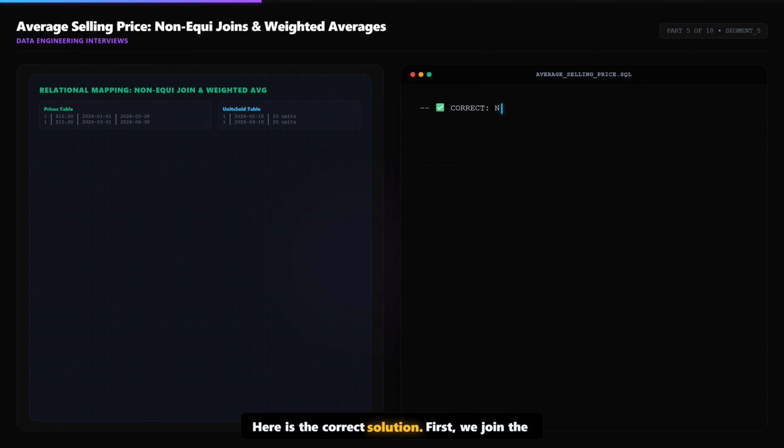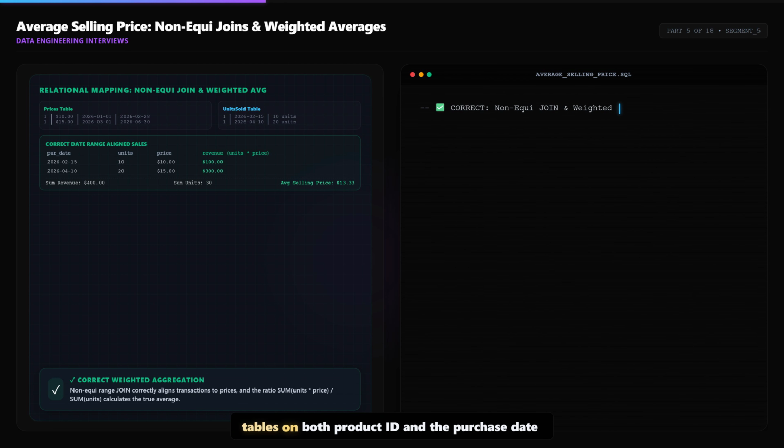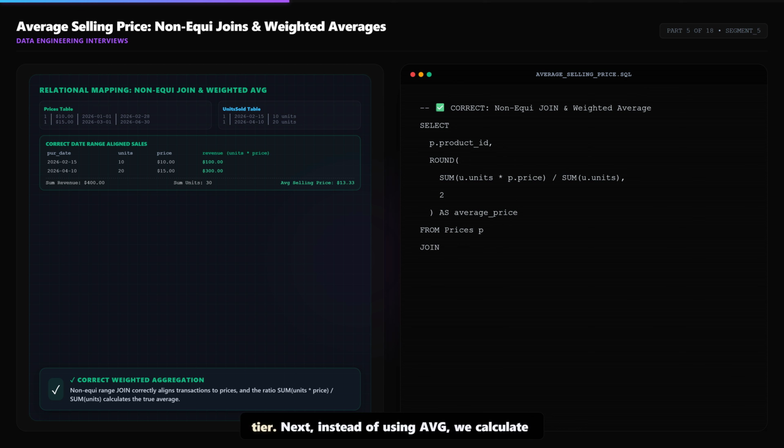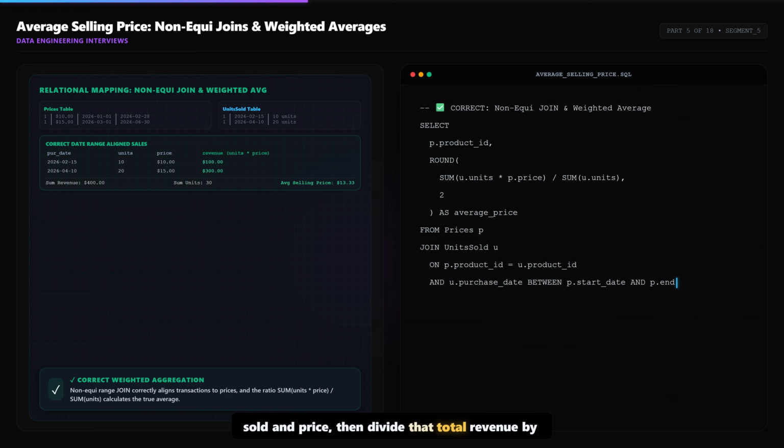Here is the correct solution. First, we join the tables on both product ID and the purchase date falling between the price start and end dates. This prevents row multiplication and correctly matches each sale with its corresponding price tier. Next, instead of using AVG, we calculate the weighted average. We sum the product of units sold and price, then divide that total revenue by the total units sold. This gives us the true, mathematically correct average selling price.